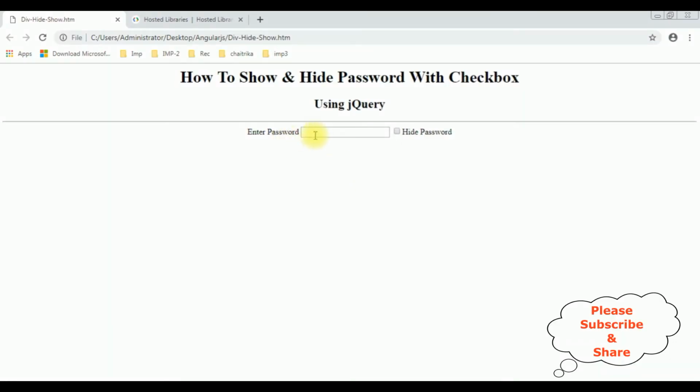Now I'm entering the password. Charan, the password is. See, when I select the checkbox control, it's showing the password. The label has been changed to show password, and it's showing the password in the text box control. If I unselect it, the password is in hide mode.